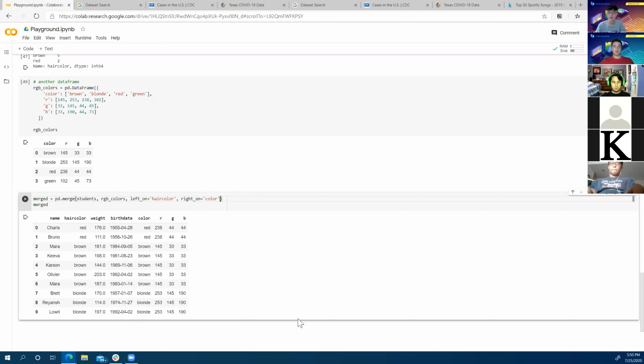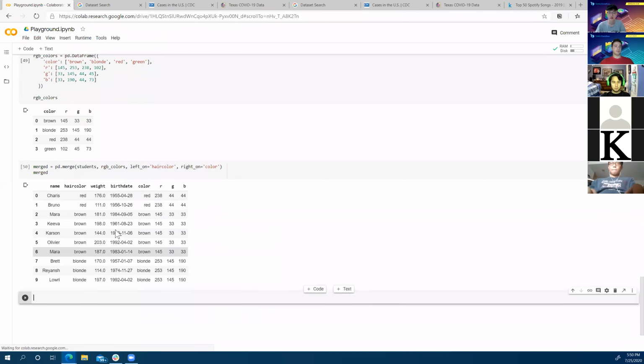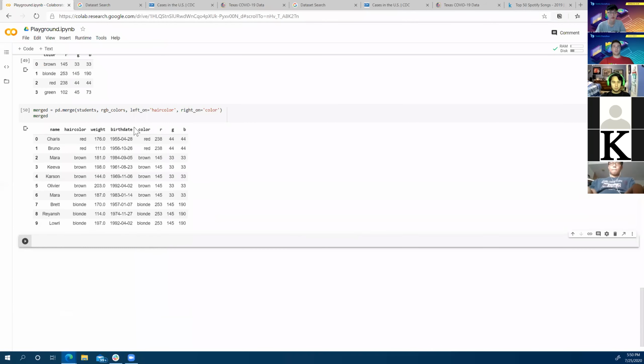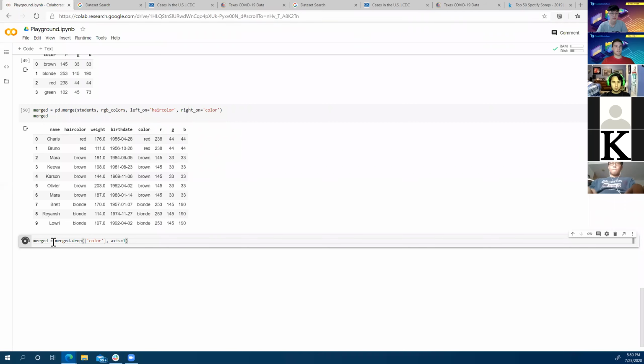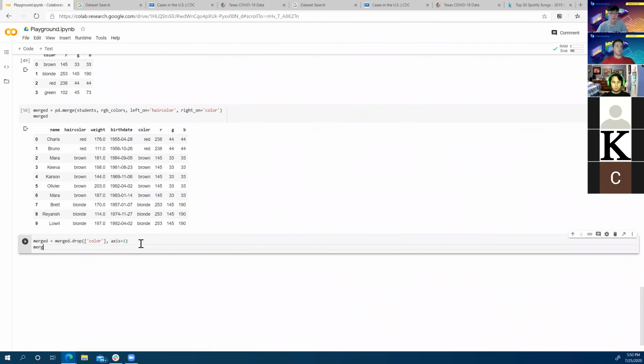There's one more thing maybe before we end, and that is how to drop a column. Notice that hair color and color are completely redundant, so maybe I only want one of those. One way that I can drop a column is I can say merged.drop color, and then I specify the column axis, which is axis 1. And let me print that out.